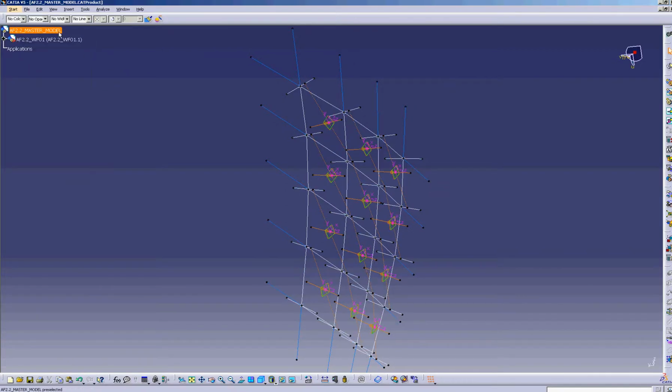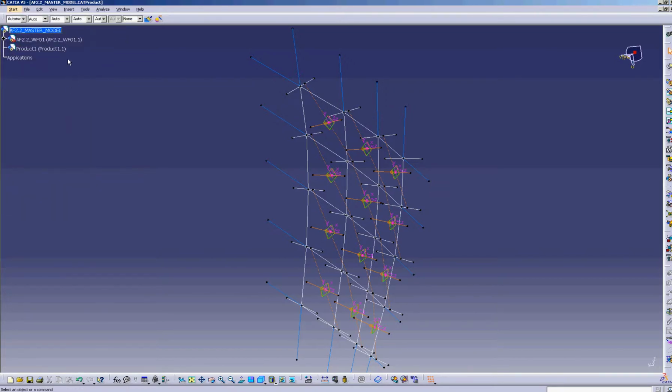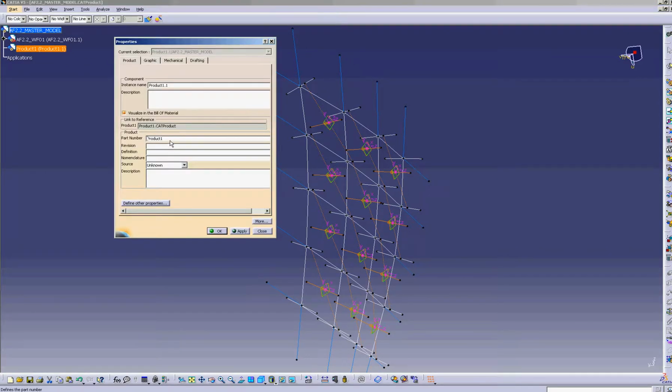And what we're doing here is we're inserting a product that is going to contain everything for one panel. So I'm going to double click again at my top level master model, insert new product. It shows up in the tree. And what we're going to want to do is name it, and let's call this AF 2.2 unit. I don't know, I'm just naming it something for now, unit A template.